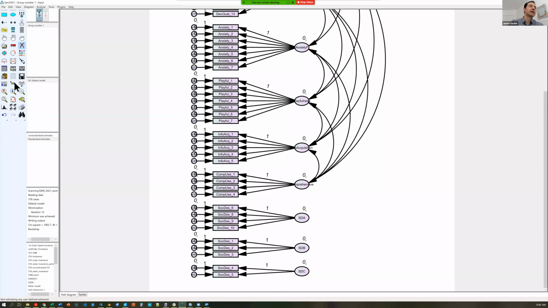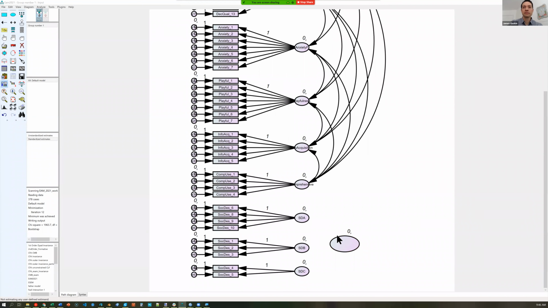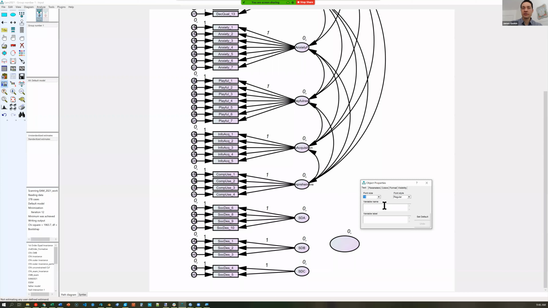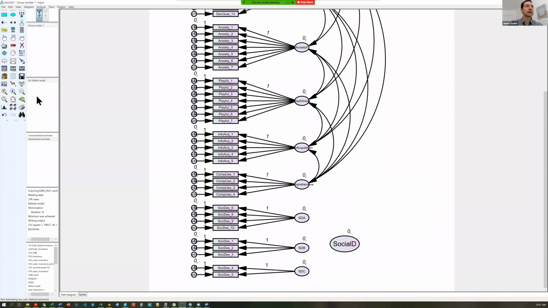All right. And now what we want to do is create a new latent factor over here. I will call this social desirability. Where did it go? Here it is. I will call this variable name social D for now and close that. And I will connect it to its subdimensions.